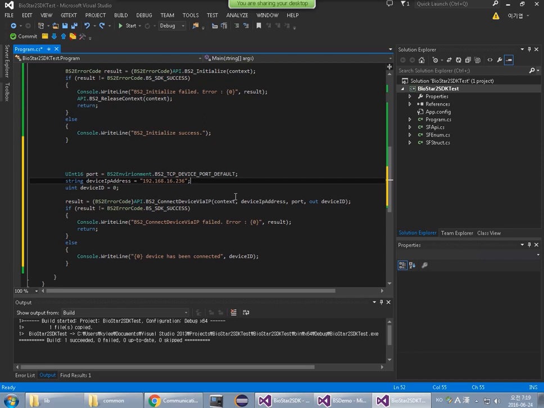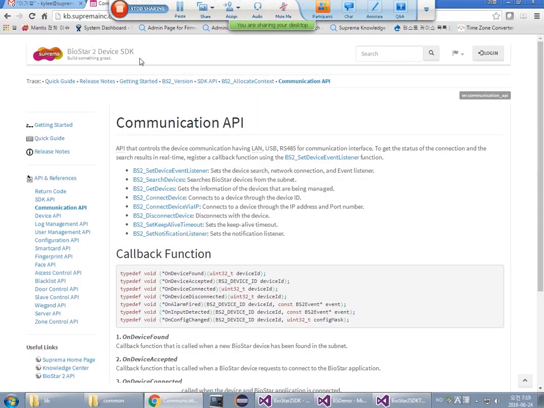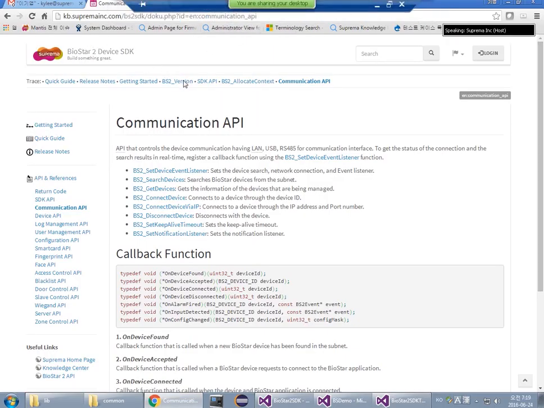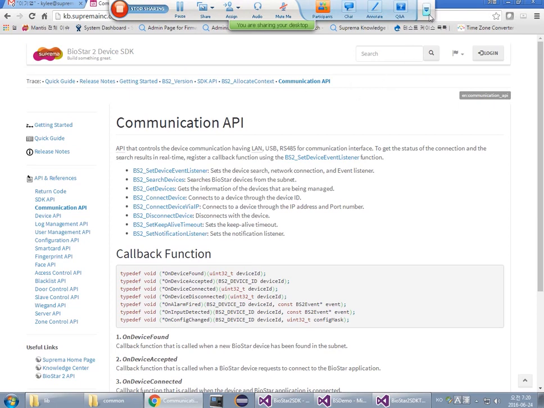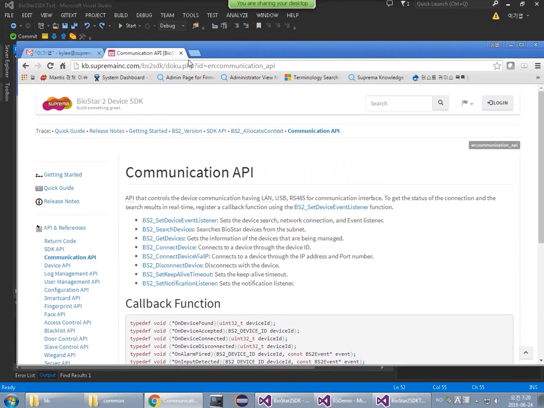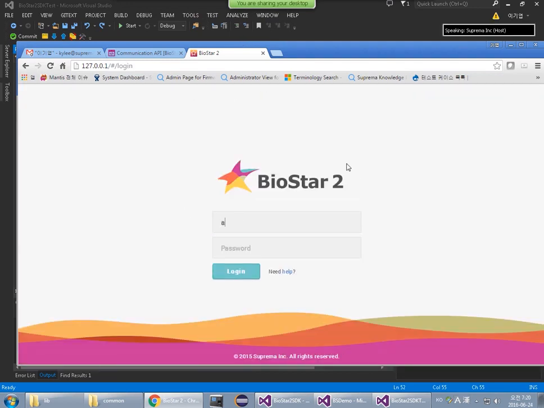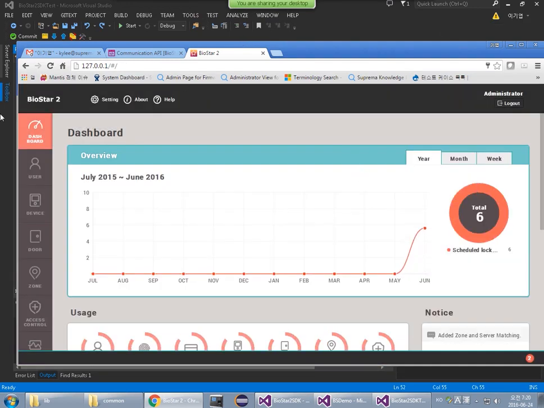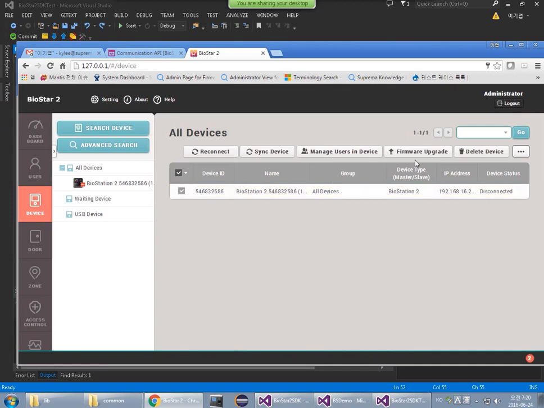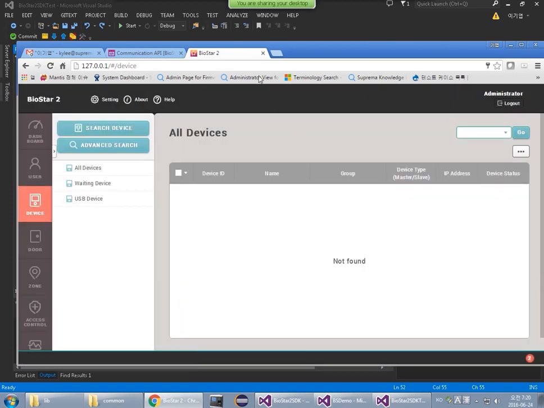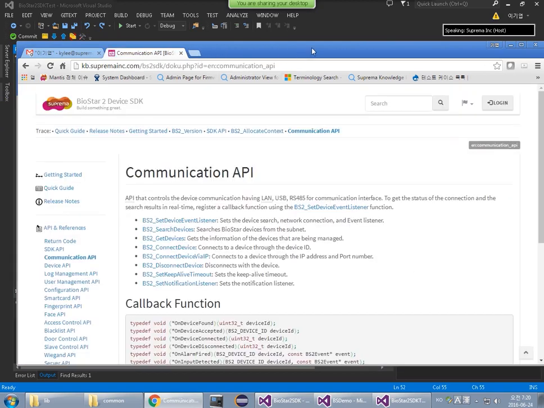It's 2233, but this device has been connected to my BioStar 2 server, so I'll have to delete the device first, just to be sure.